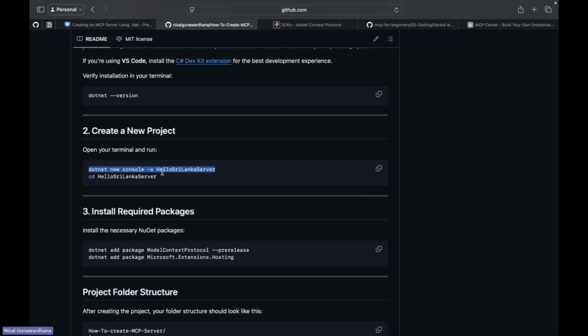Here I'm using Hello Sri Lanka server. I first created this repository for the Sri Lankan students, guys, so that's why I'm using Hello Sri Lanka server. As Japan students or the Japan tech community, guys, you can use Hello Japan server. You can change this name, and then you have to move into that particular folder using cd and the name.